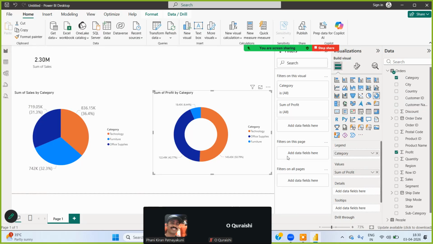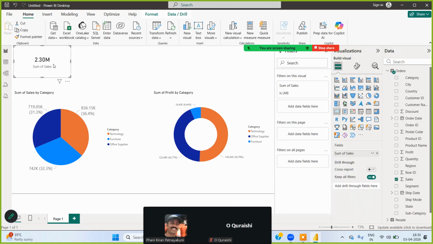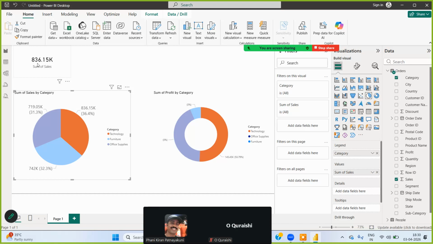Using Power BI, the next important thing is that Power BI has a concept of visual interaction. See here, the total sales is 2.3 million. Check this out. Now if I click on technology, it will only give me technology sales. This will change. It became 836.15k. If I click on furniture, it's showing only furniture. Both visuals and the card visual, everything is changing.